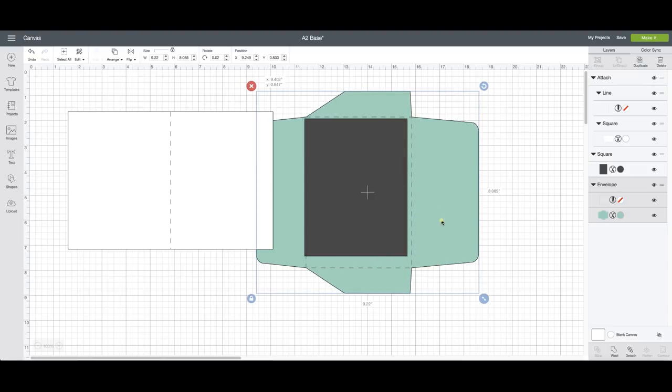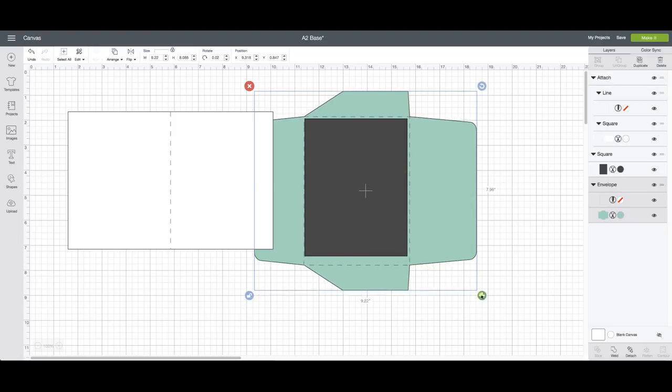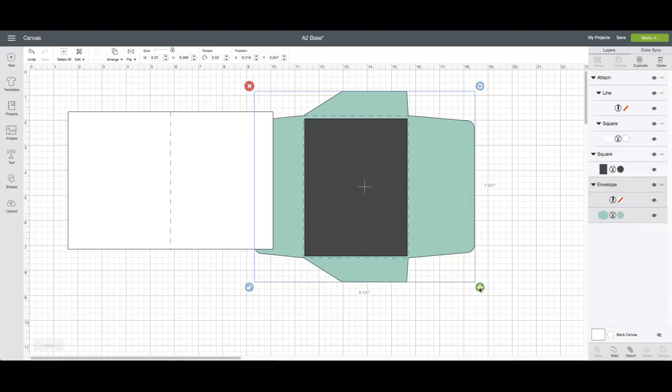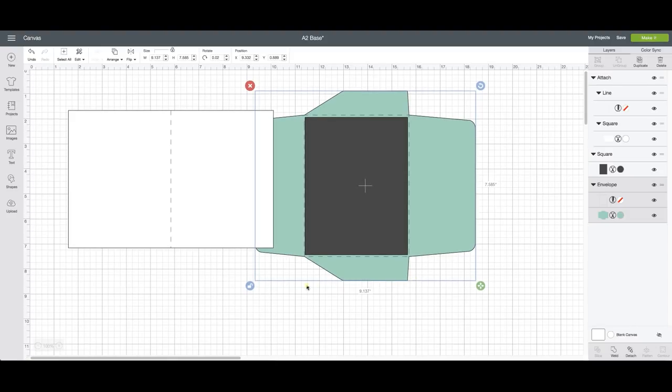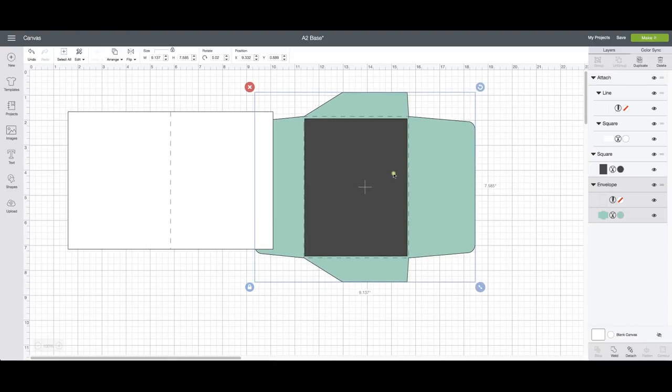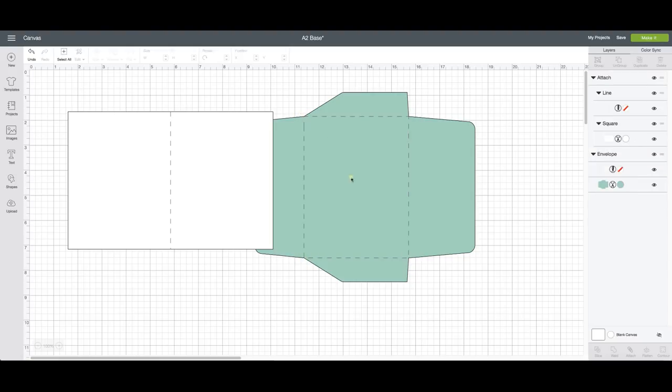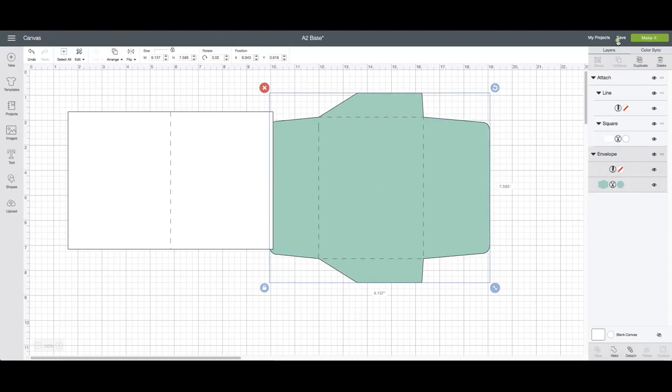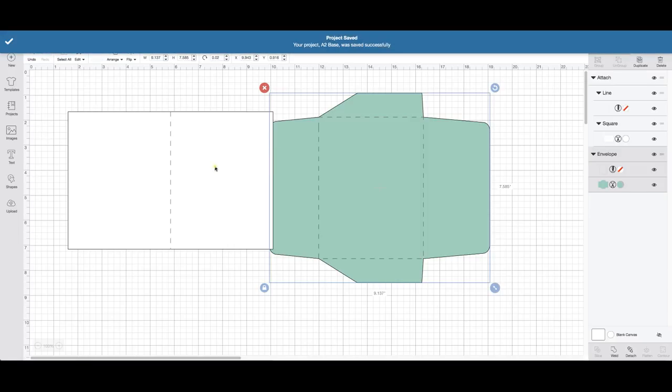And here we are. Remember on the other one, it was too wide. This one is too long. So we're going to unlock it and bring that back. You want it slightly bigger than your square, so your card goes in and out. Now I can get rid of that, and I am going to hit save. And now I have an A2 base as well.